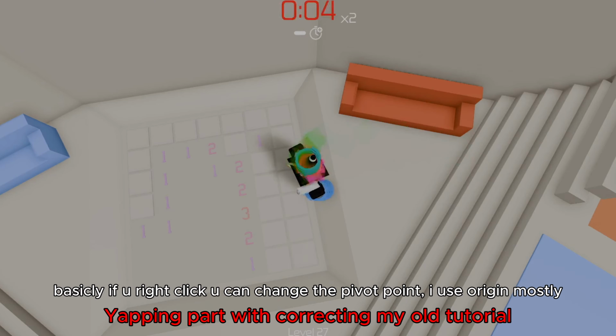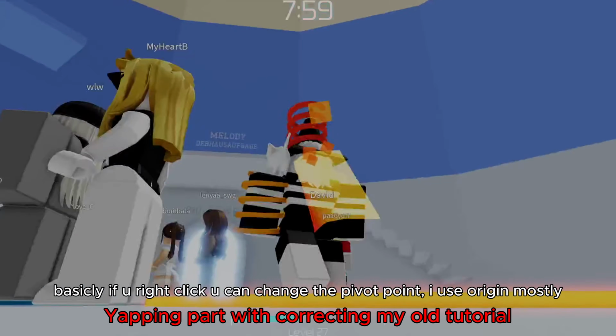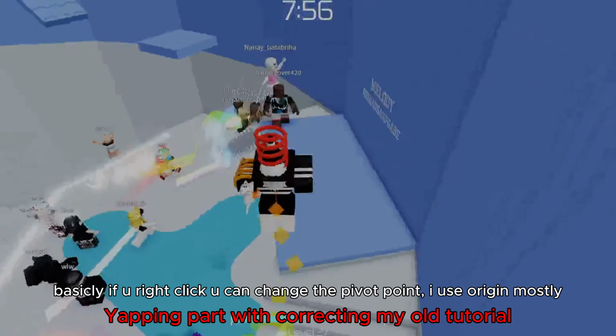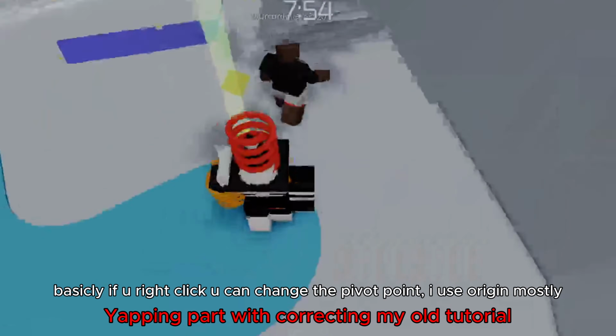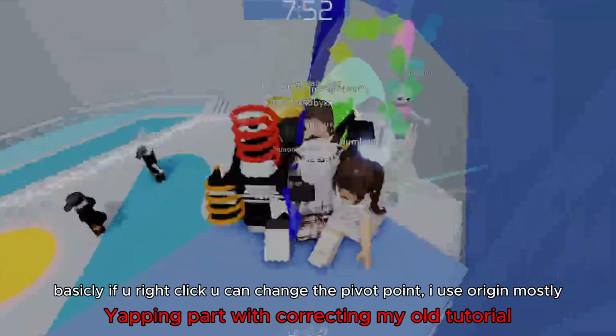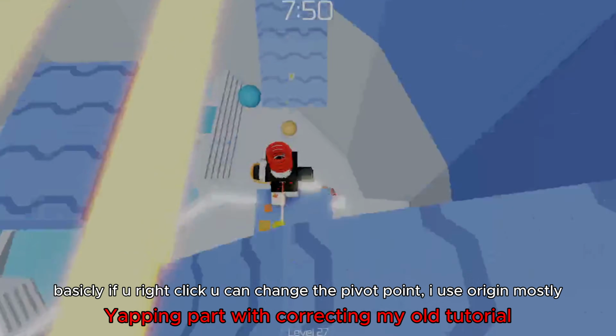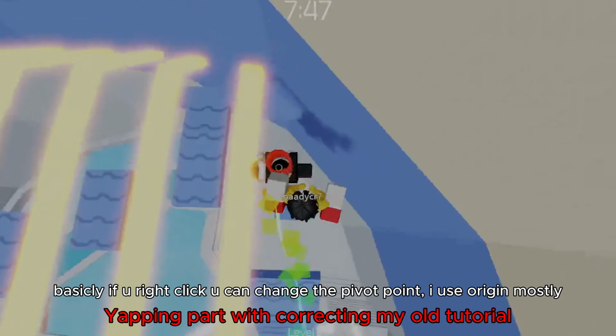And that's it. Small add here, if you right click on the accessory and select the origin, it's gonna move better. You don't have to do this. This is an add-in stuff, it's just something you can do. It doesn't matter much, but it just looks better, okay?